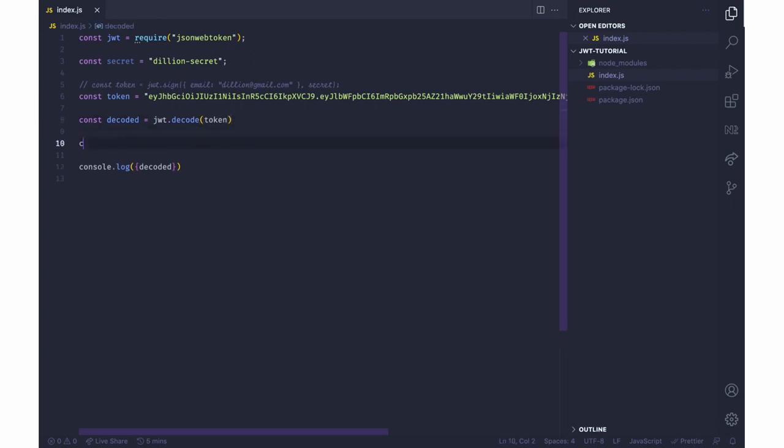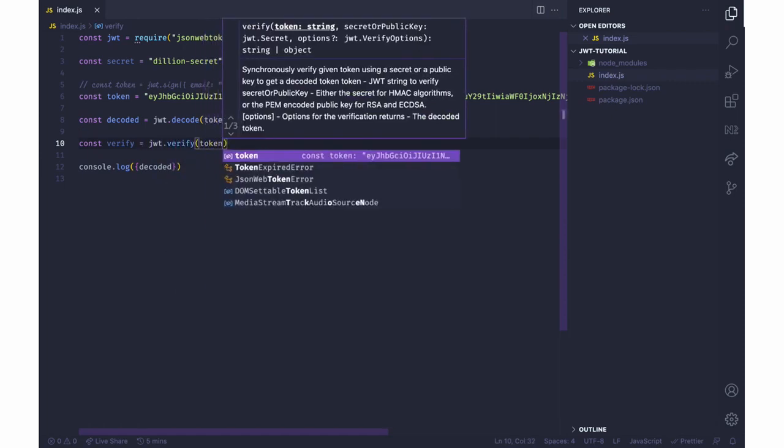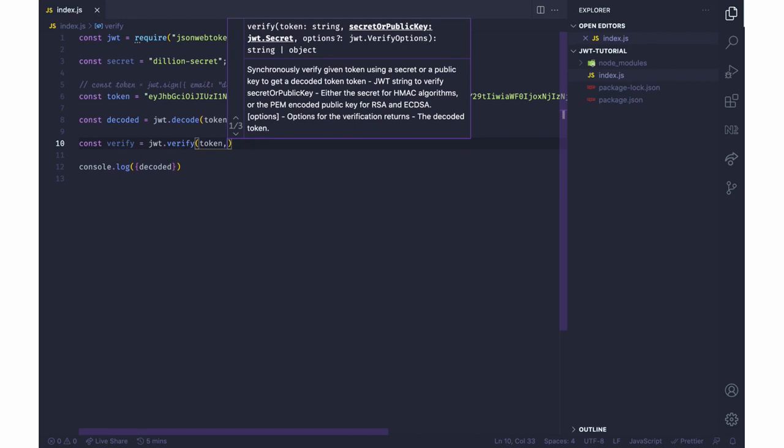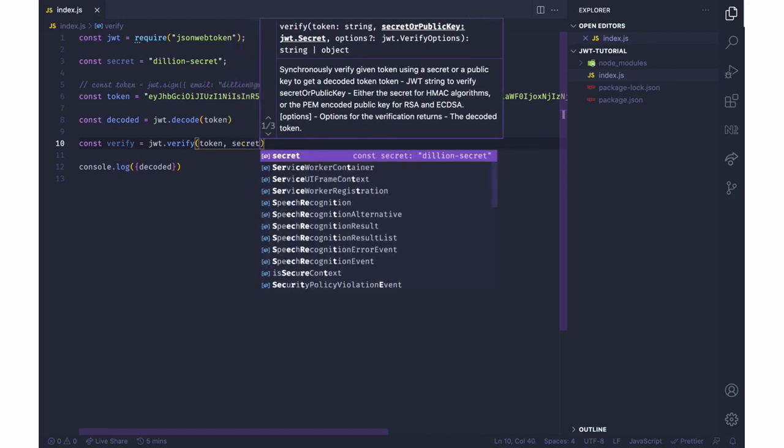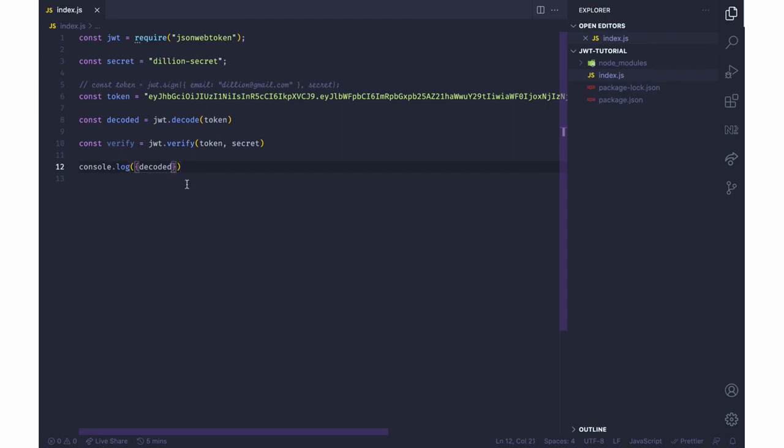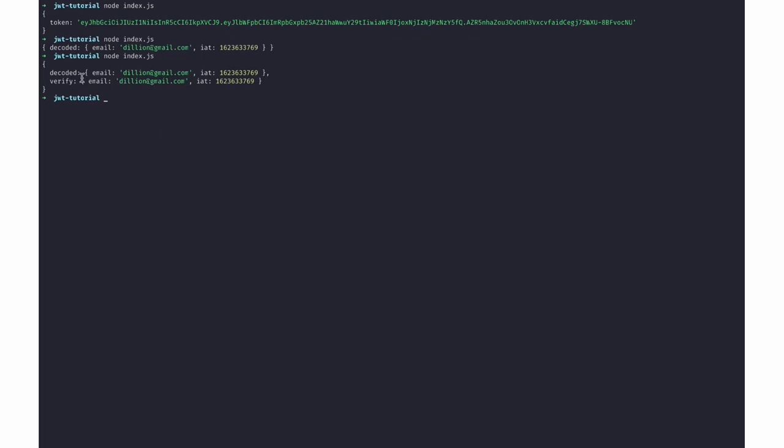But on the other hand, when you use JWT.verify, you don't only pass the token, but you pass a second argument, which is the secret. And I can log this too. So if this token is verified, we'll get the payload properties, and if it is not verified, we'll get an error. So for now, since the secret is still intact, let's see what we get. I'll run this again, and then I have decoded to be this and I have verified to be this.